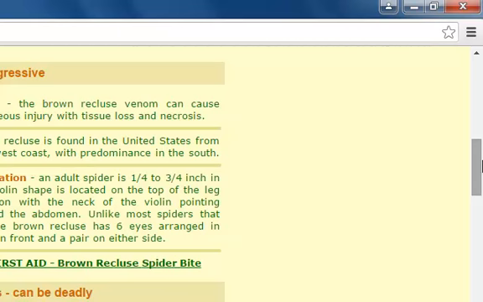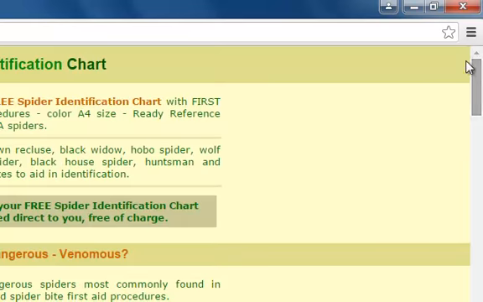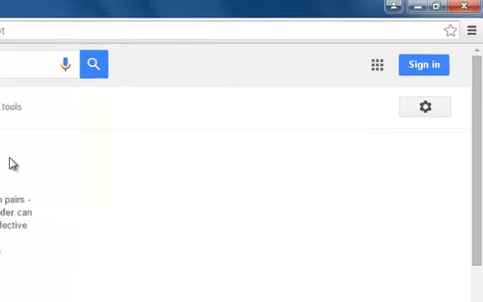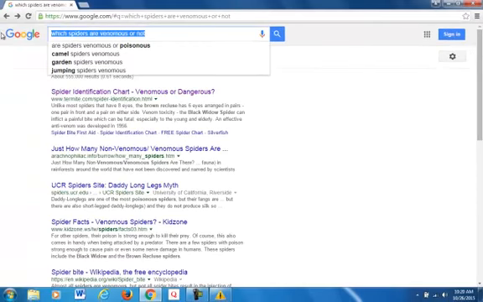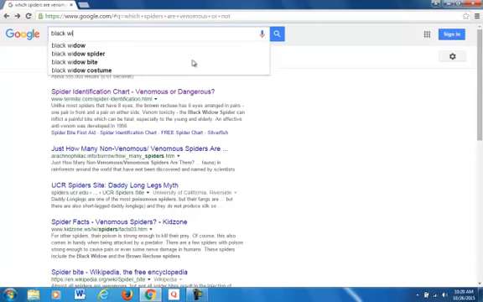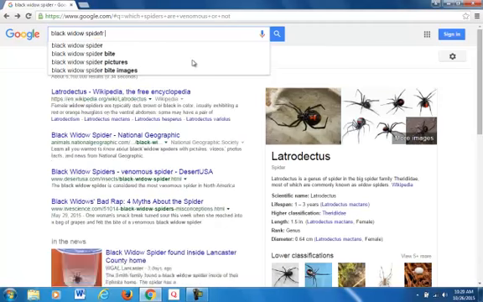So I'm changing my search terms. For example, maybe that website didn't give me enough information. I would go back to Google into my search bar, and I would Google Black Widow spider venomous.